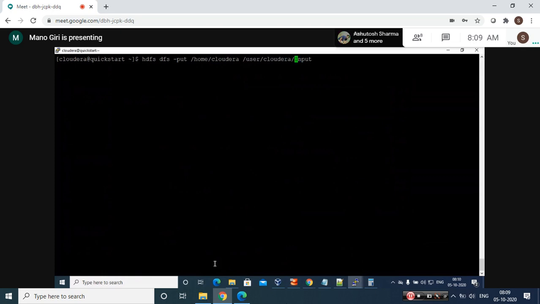User Cloudera /LFS/sqoop.pwd. No, no, we have not completed home Cloudera. Complete that first: home Cloudera /LFS/sqoop.pwd. This file is available at this location, right? Yes, correct. Again, there is a typo error: sqoop.pwd. Now we are trying to put this file from here to Cloudera input /HDFS, right? Correct. Now hit enter.